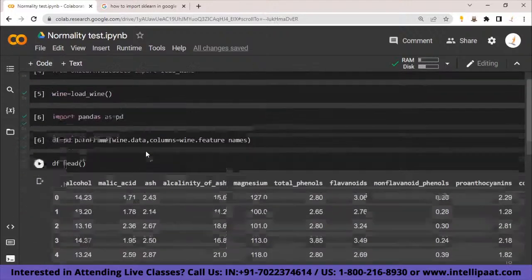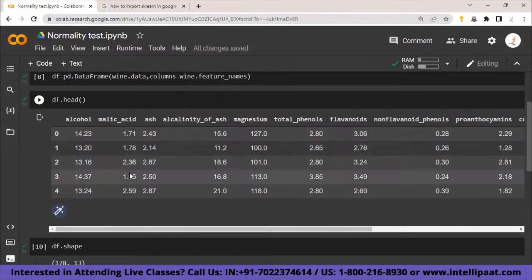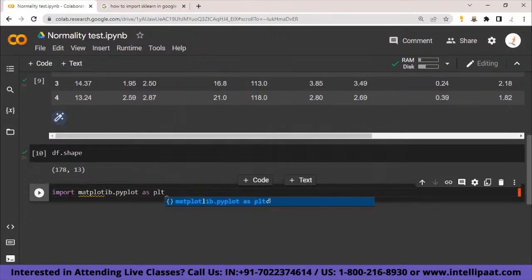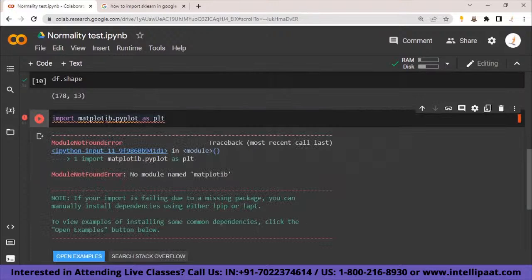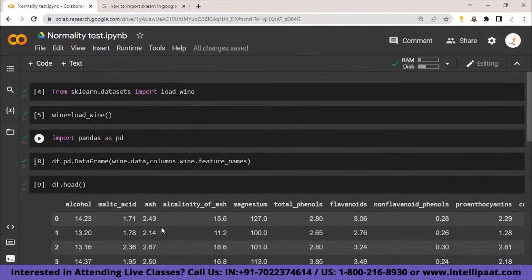Now if you see here, let's suppose this is a malic acid column. If I want to know whether this data is normally distributed or not, I can draw a graph. So let me just use the matplotlib library. So I will write here import matplotlib.pyplot as plt. So I am using alias as plt here. It's showing an error because we have to write here l. Alright, so after importing this library matplotlib, now let's draw the figure of this particular column, that is malic acid.